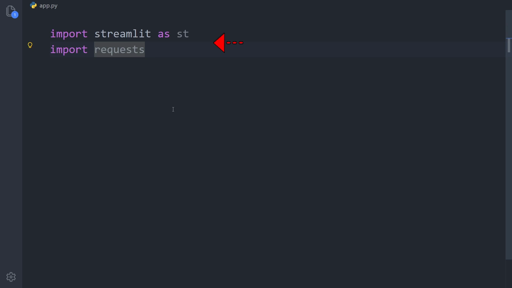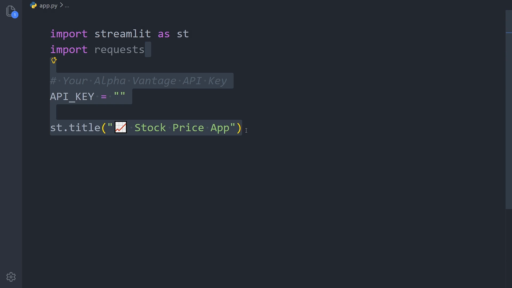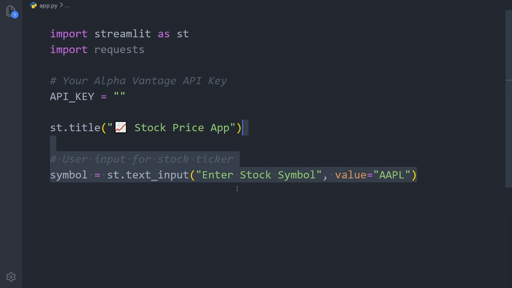At the top, we're importing two things: Streamlit, which handles our UI, and requests, which we'll use to actually call the API. We also have a variable for our API key, which we'll fill in shortly. Then we give the app a title, stock price app with a little chart emoji, just to make it look nice. Next, we have a text input where the user can type in a stock symbol like AAPL for Apple, and it defaults to that.